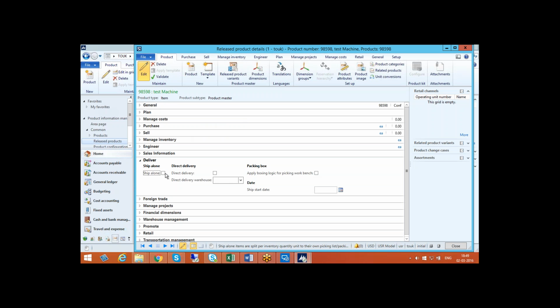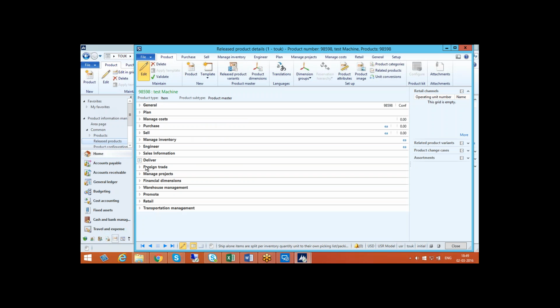This is related to delivery, if you want direct delivery or something like that, foreign trade, managed project, the financial dimension, and all that. So this is basically the item master.